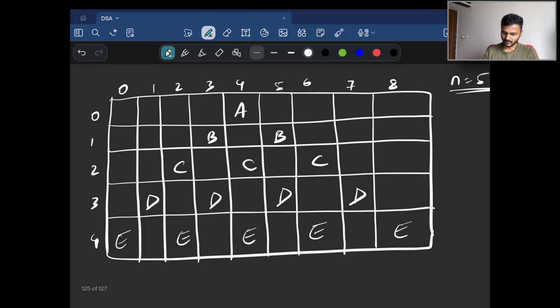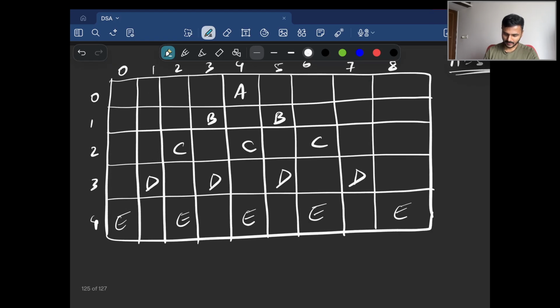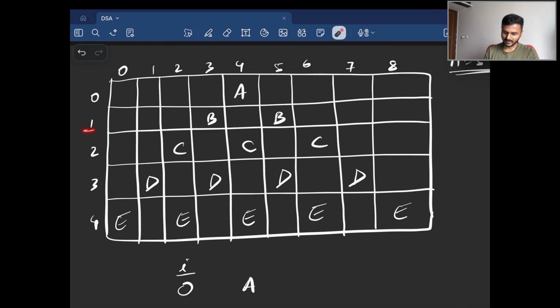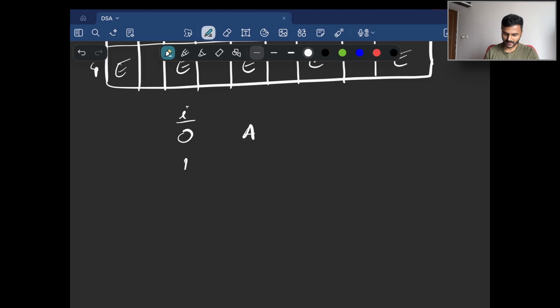So if you take a look, what's happening over here is when I is 0, we are printing A, right? And when I is 1, we are printing B. When I is 2, we are printing C. I is 3, printing D. And I is 4, we are printing E. So if I note that down quickly, this is what we will have, right?